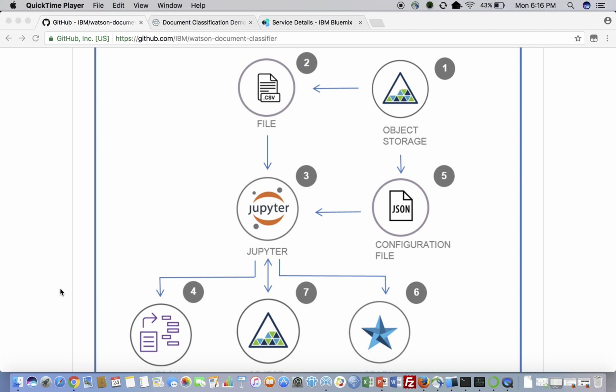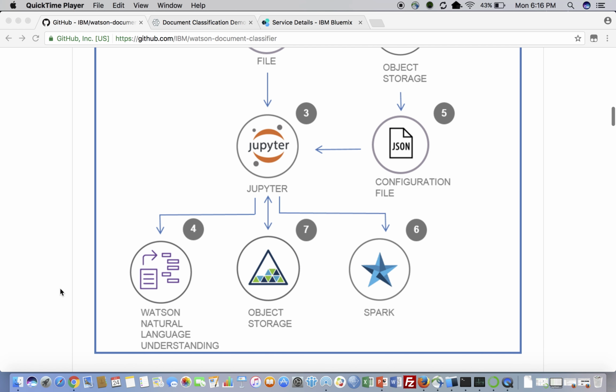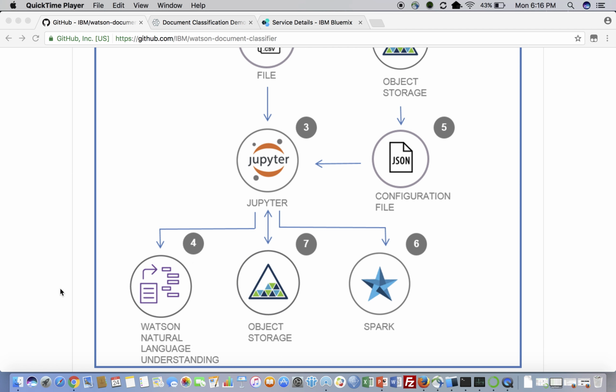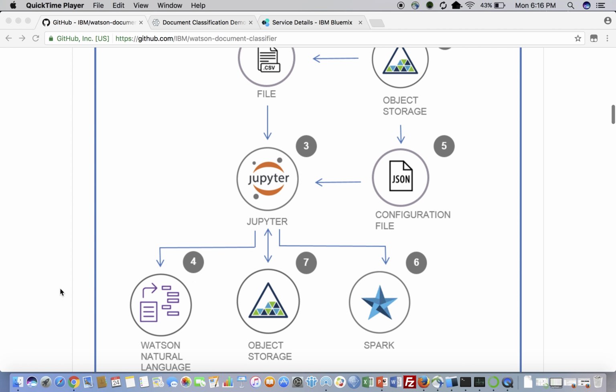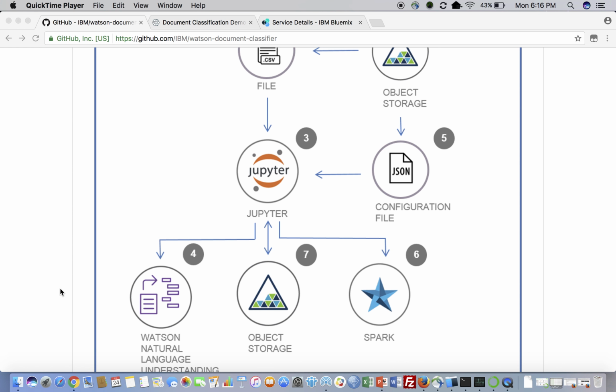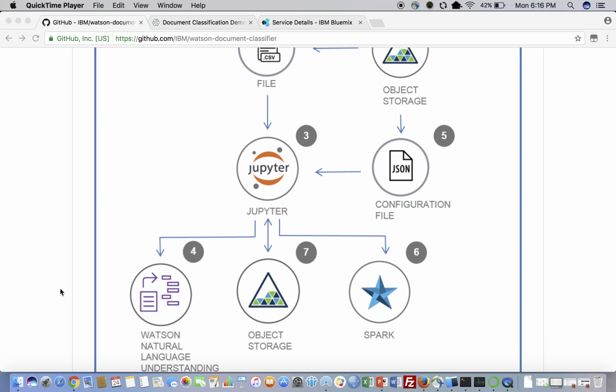The files from object storage are retrieved using a Jupyter notebook in DSX, and the Jupyter notebook calls the Watson NLU API to obtain the metadata and perform augmented text classification on this metadata using a configuration file which is specified as JSON structure. The Jupyter notebook uses Spark as the analytics engine for this, and the results are stored back into object storage.